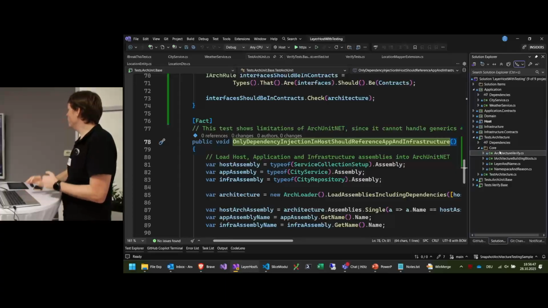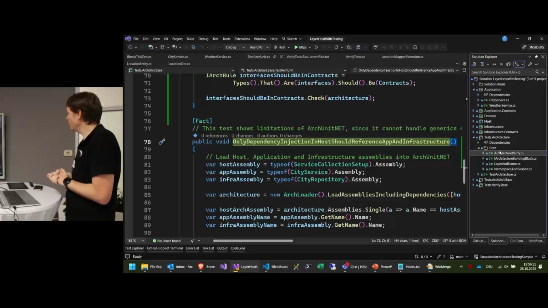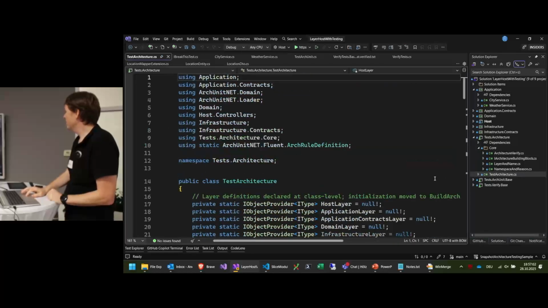So before I already told you this is our architecture. It's not really that important what those files here are. If you want to check the sample solutions yourself, those are supplemental classes that help you define your tests. What is important in this case is our architecture test class.